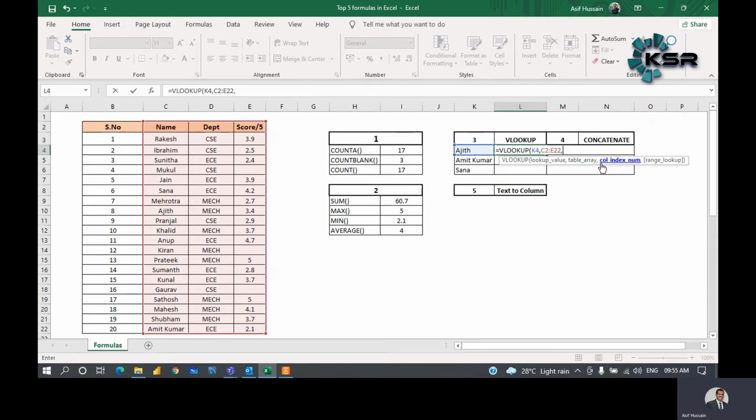Next comma is there, again give the comma. It is asking the column index number. So the scores are there in which column? Number 1 is name, number 2 column is department, number 3 column is score. That's why we give it as 3. Okay, again give one comma. Now it is asking the range lookup. We want the approximate value of Ajit or the exact match of Ajit. We need the exact match of Ajit. That's why you select this FALSE. All right.